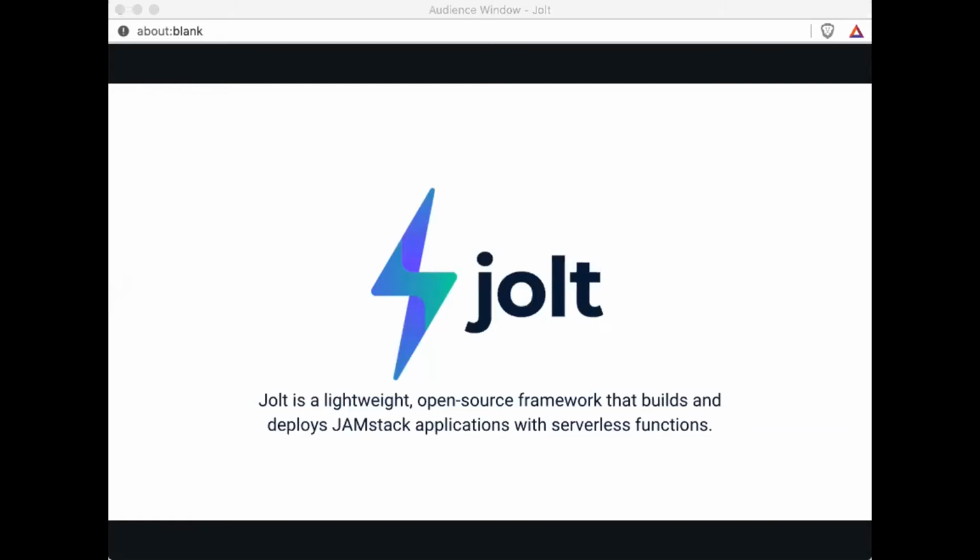Together we created Jolt. Now, Jolt is a lightweight open source framework that builds and deploys JAMstack applications with serverless functions. As we discuss Jolt, we'll walk through 5 different sections.